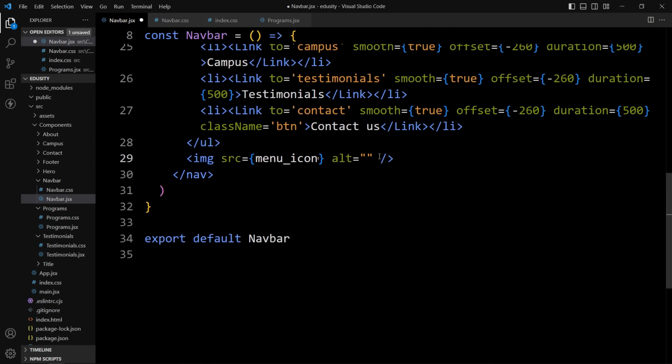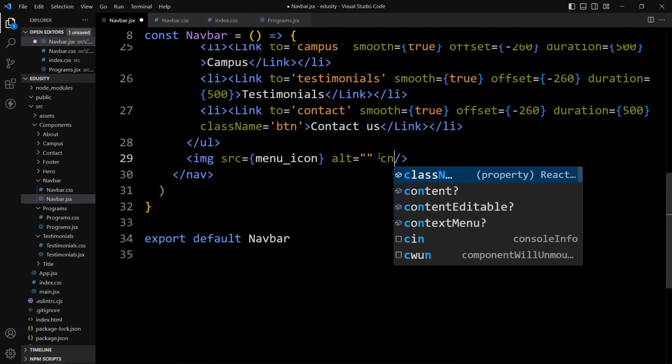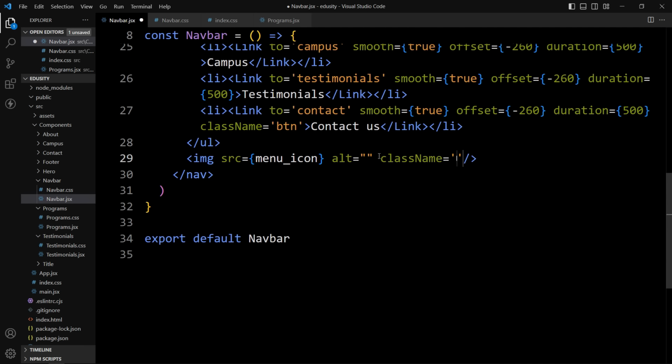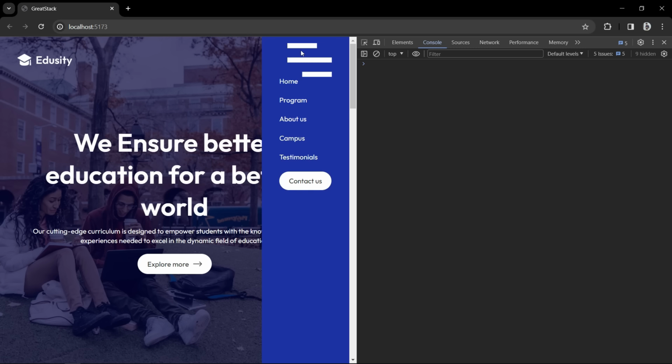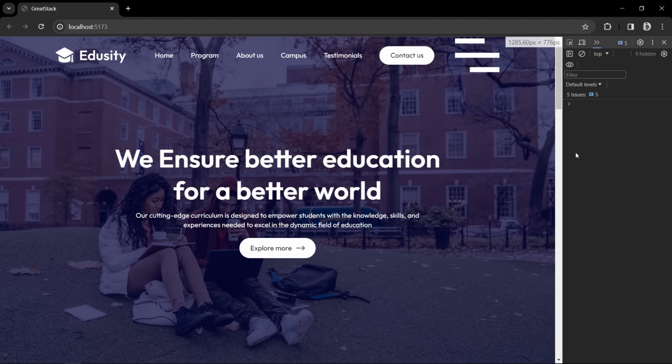And with this menu icon, we will add a class name. So the class name is menu-icon, and here we will add the CSS properties for this menu icon. Before that, let's see. Here it is displaying the menu icon on a small screen, and if I increase the width, still it is displaying. So first we have to hide this menu icon on full screen. It should not display the menu icon on large devices.